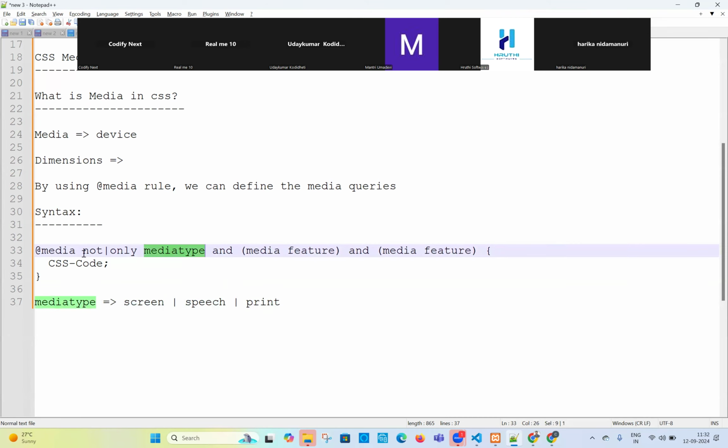Media type: not only screen, or only screen. I want to work with only screen, I want to work with only print devices. And then the media feature. This media feature may be a lot of things.